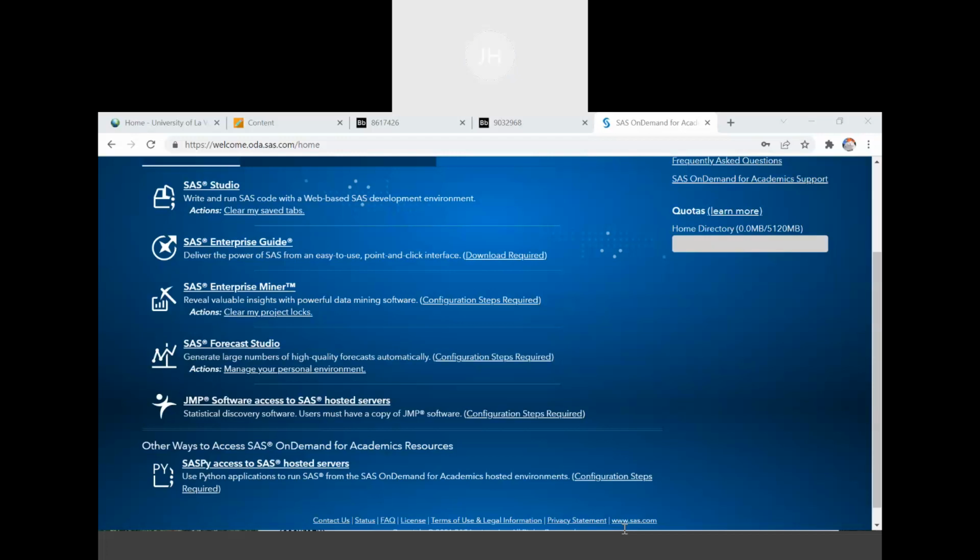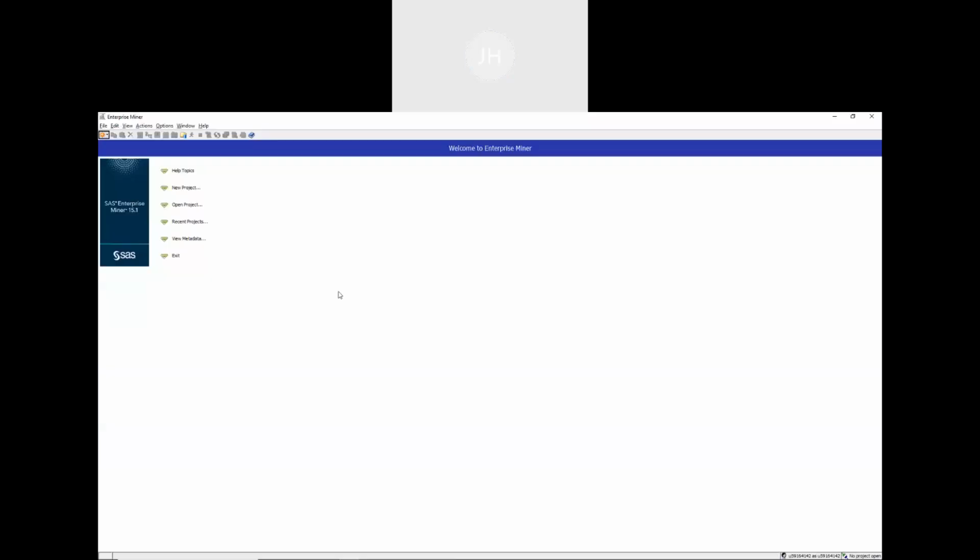Have you run just the regular Enterprise Miner on this computer? I run it before, but Enterprise Miner just doesn't work. Okay. I think you might need to do the Java update. So I'm going to go back to my thing.